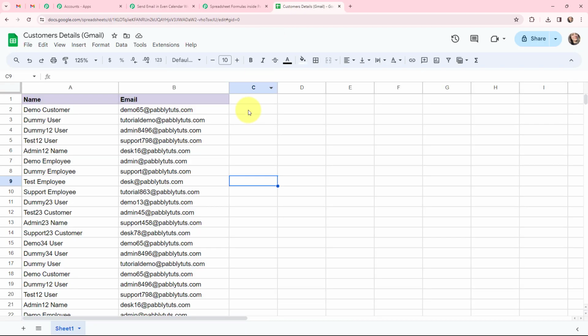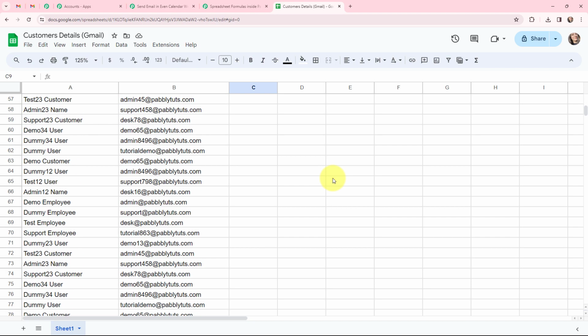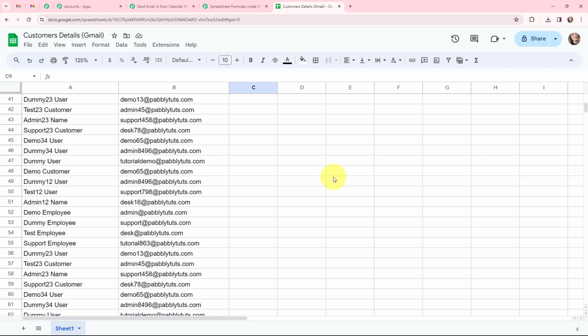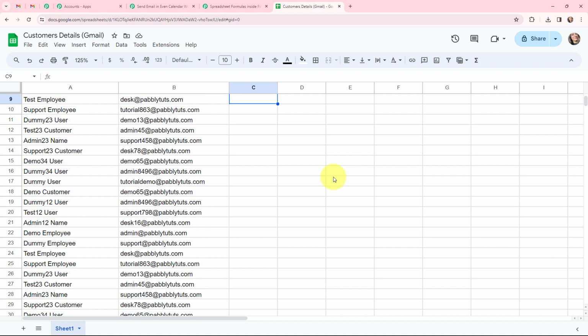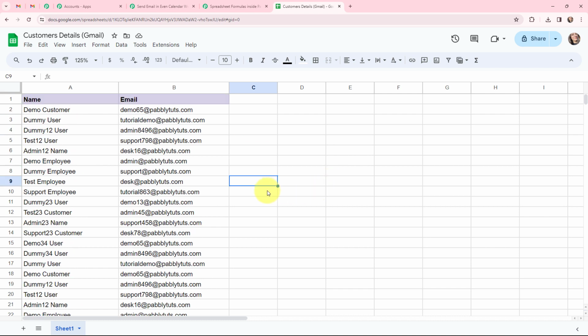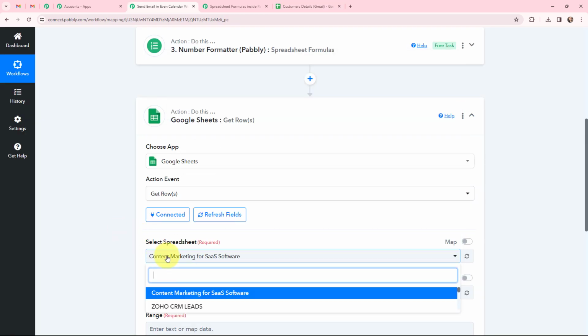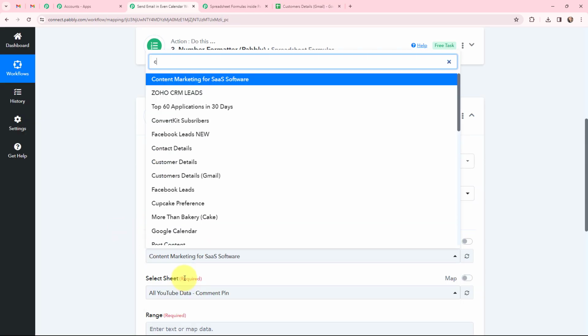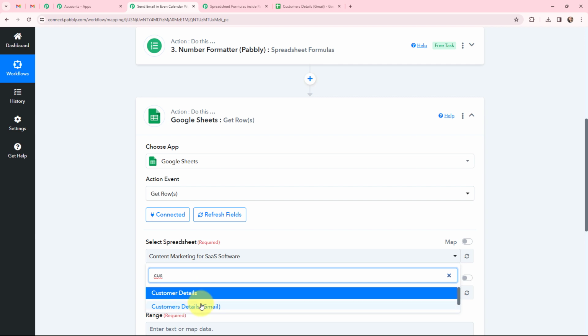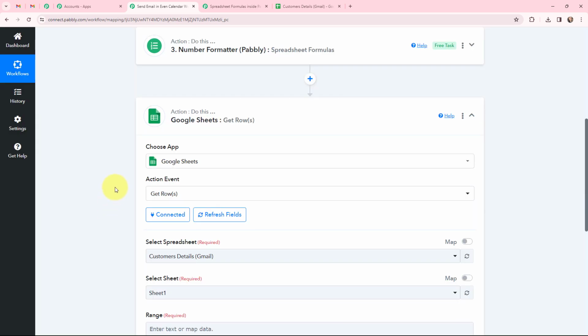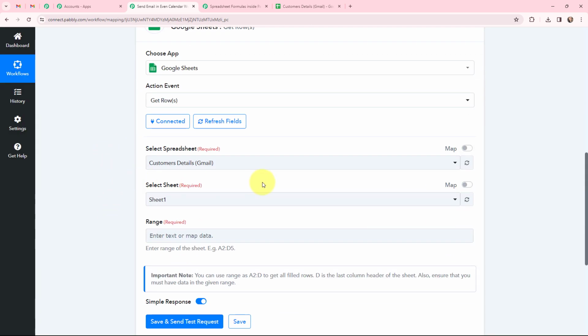And this here is the Google Sheet that I've created by the name of customers details Gmail. Here is the name and here is the email. To these customers, I want to send an email. As the name of this Google Sheet is customers details Gmail, it consists only of 2 columns and of 1 sheet. So here I'm going to search for my spreadsheet that is by the name of customer details Gmail. Here it is.